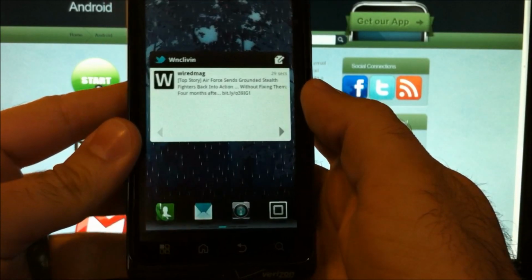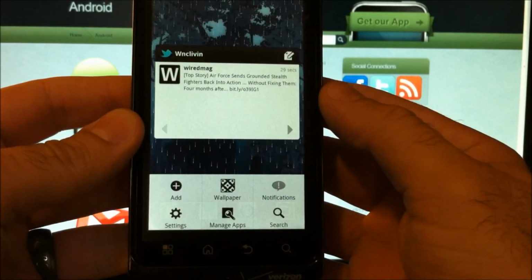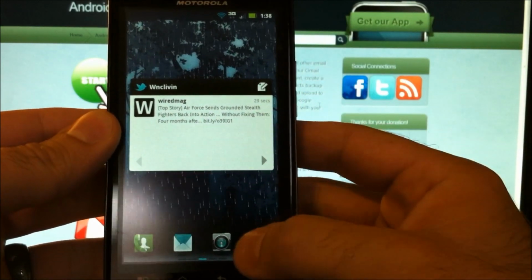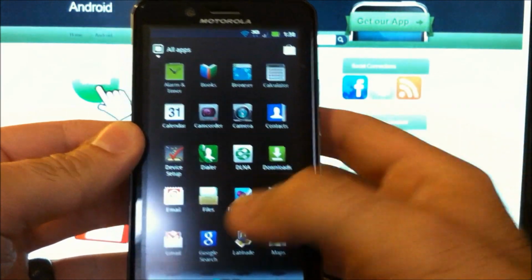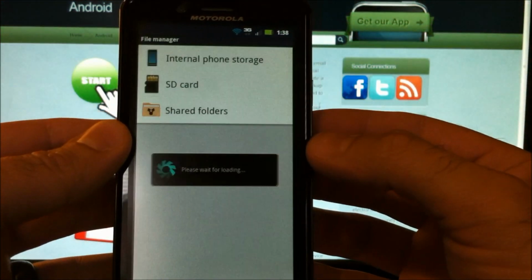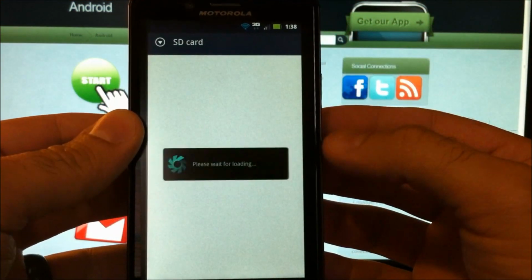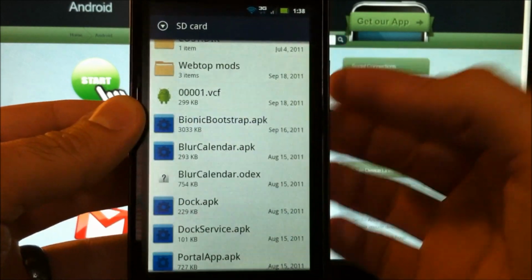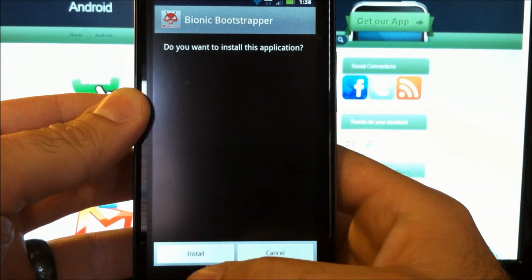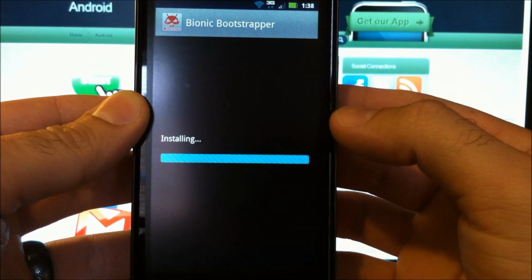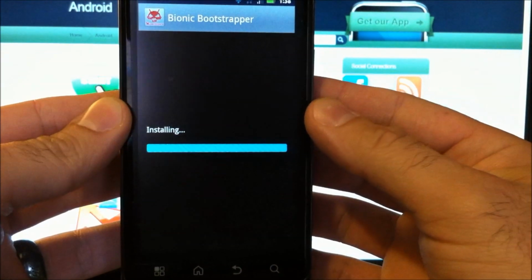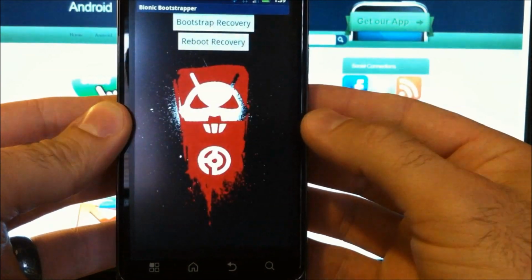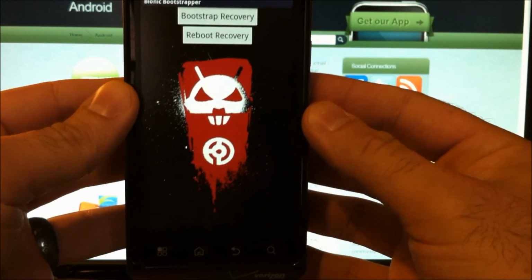Now that we've transferred that to our storage card, and we've gone into our settings to enable unknown sources, open it up with your file browser, and you'll see right here, Bionic Bootstrap. We want to go ahead and install that. Should take just a second. Application installed, and select to open it.